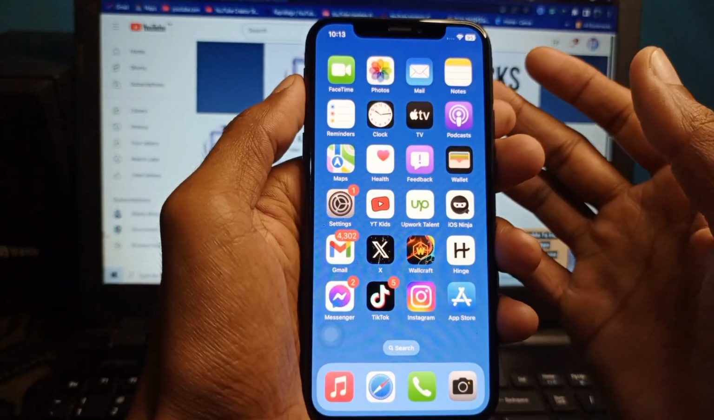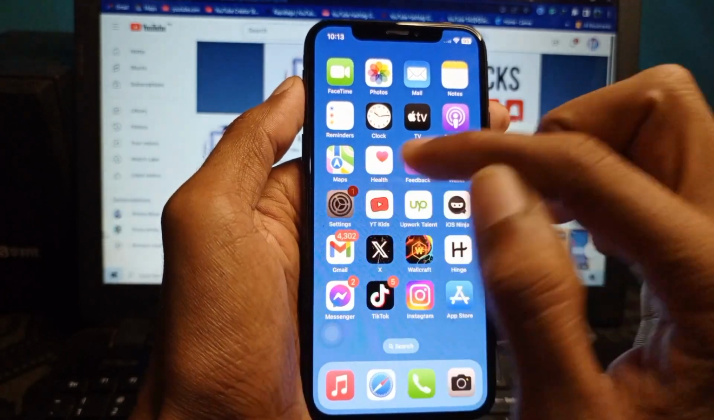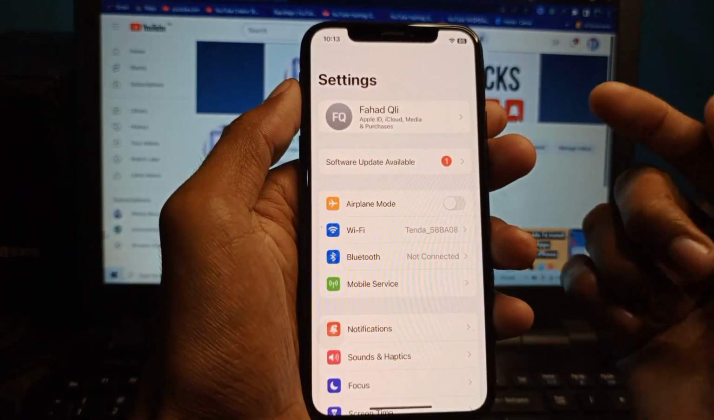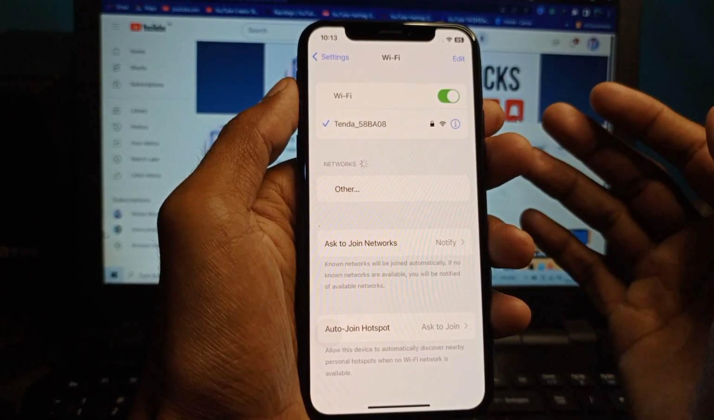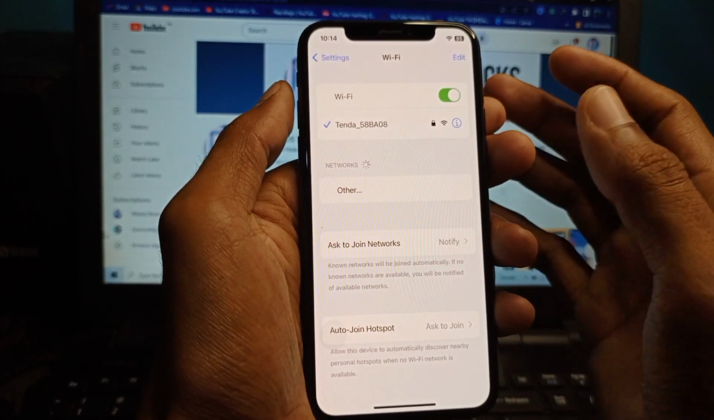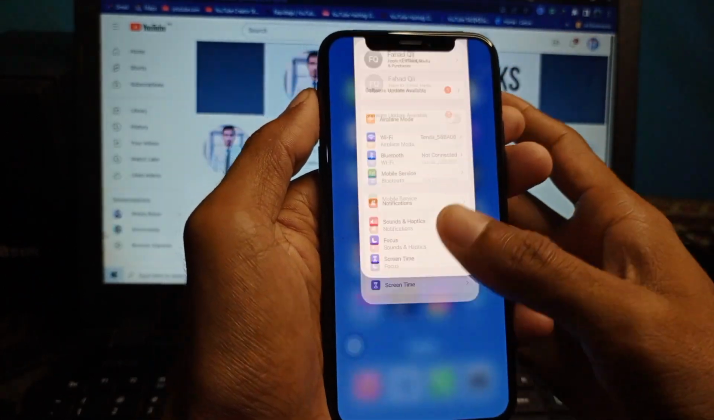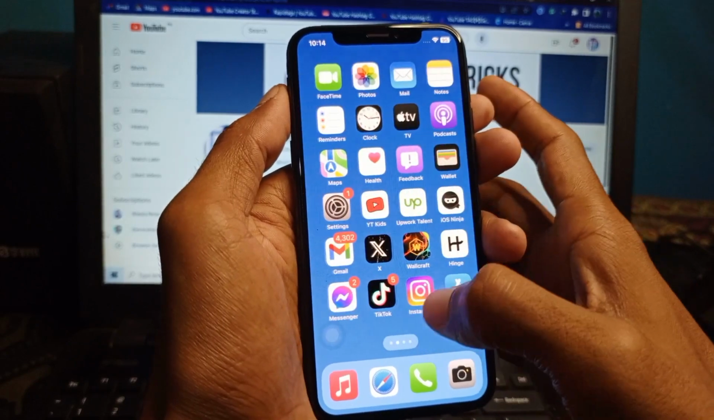So guys, first of all you need to go back, and after going back you need to open your settings on your iPhone. Simply click on Wi-Fi and make sure that you are connected with a proper internet connection on your iPhone. After doing this, go back and open your App Store on your iPhone.